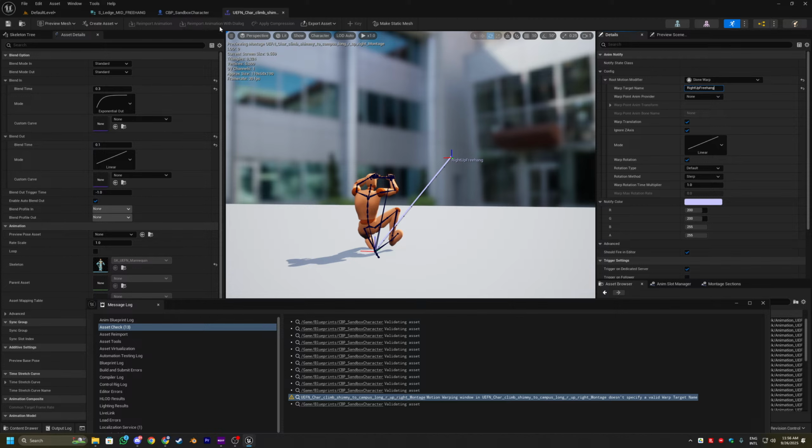All right, what is this? All right, I don't have a motion warping here. There we go.